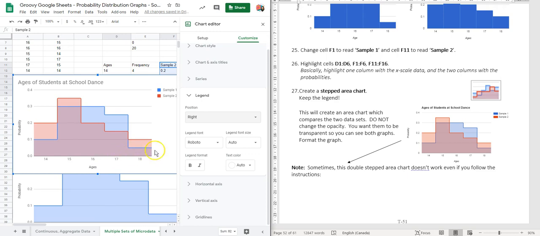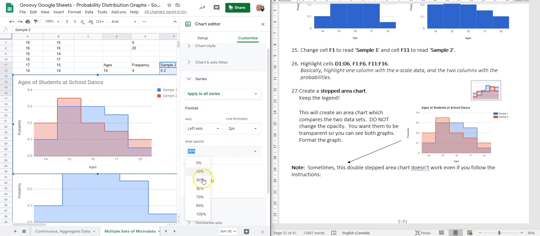You do not want to go into Series and change the opacity, because if you do that, the problem is, you can see here where the blue is. In my opinion, it just doesn't look as nice as it does if you leave it like that. I think it's easier to see where the bars are if you leave it like that.